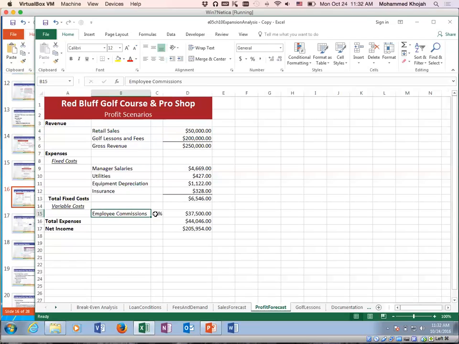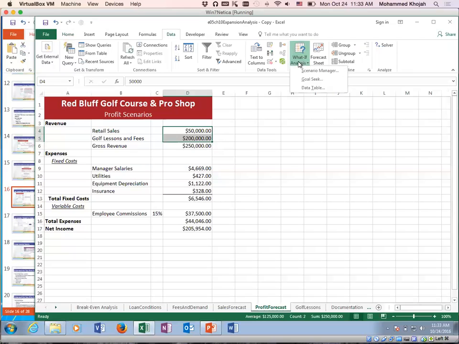Yeah, you can see it. So the commission here is 15%. It's from the gross revenue. So the employees will get 15% out of the D9, which is the gross revenue. Okay. So I want to change these two values in a scenario. I want to say if changes happen, if my sales increase or decrease, how is that going to affect my total income or net income? So you go to data and use something called Scenario Manager.